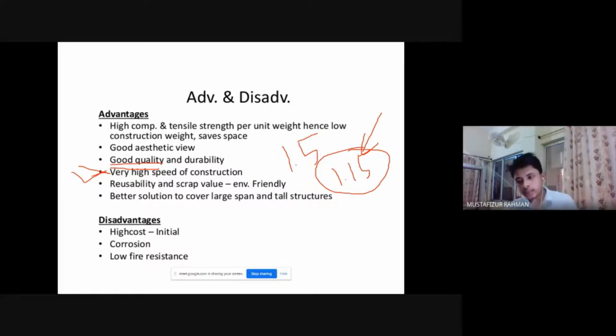So for example, if we are going to construct something on the highway, we should prefer something which will be done very quickly, right? So we may go for steel construction because we do not want to block the highway for a longer duration of time. So we will go for steel construction.